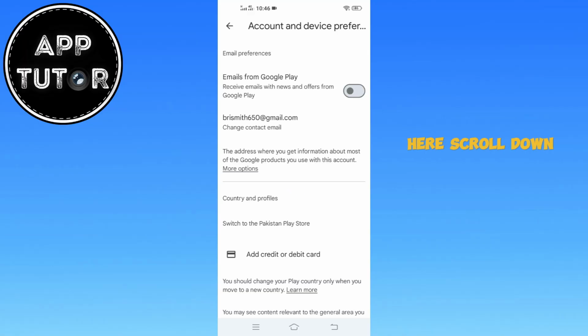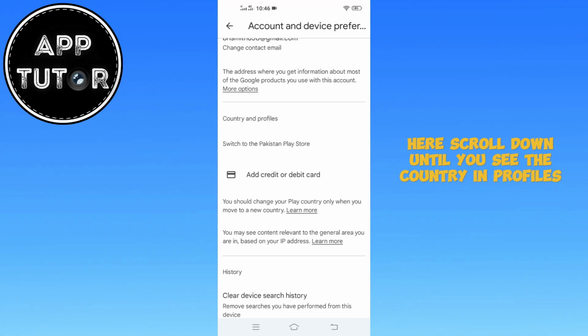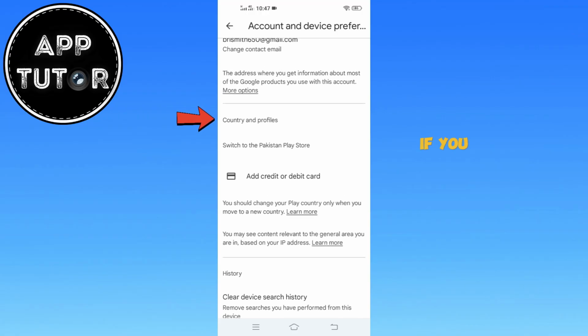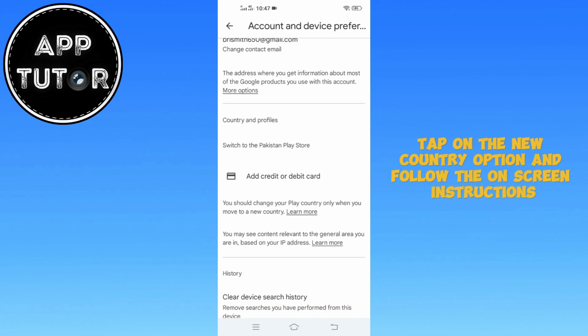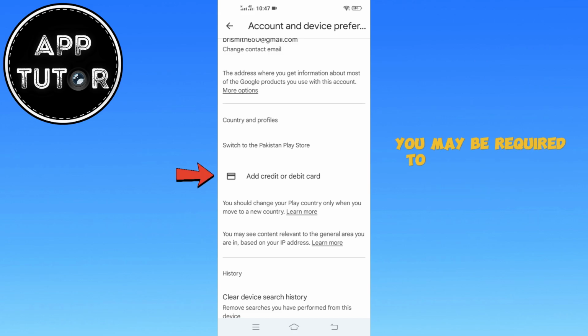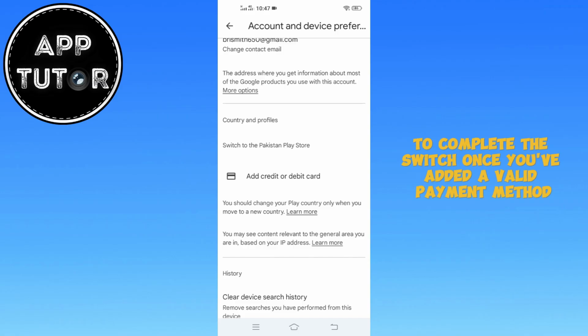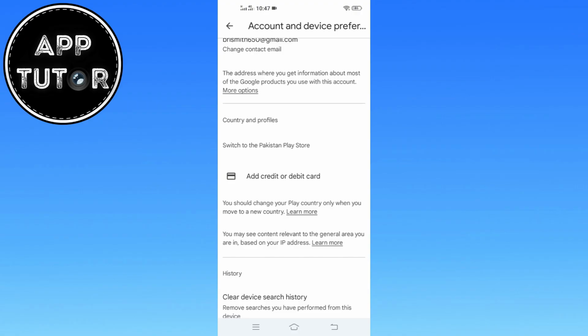Here, scroll down until you see the Country and Profiles section. If you are in a different country and Google Play recognizes it, you'll see an option to switch to that country. Tap on the New Country option and follow the on-screen instructions. You may be required to add a payment method from the new country to complete the switch. Once you've added a valid payment method, confirm your selection.